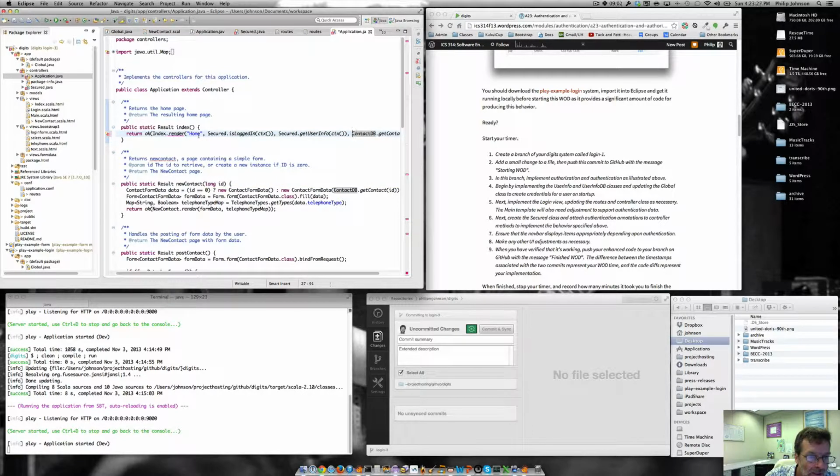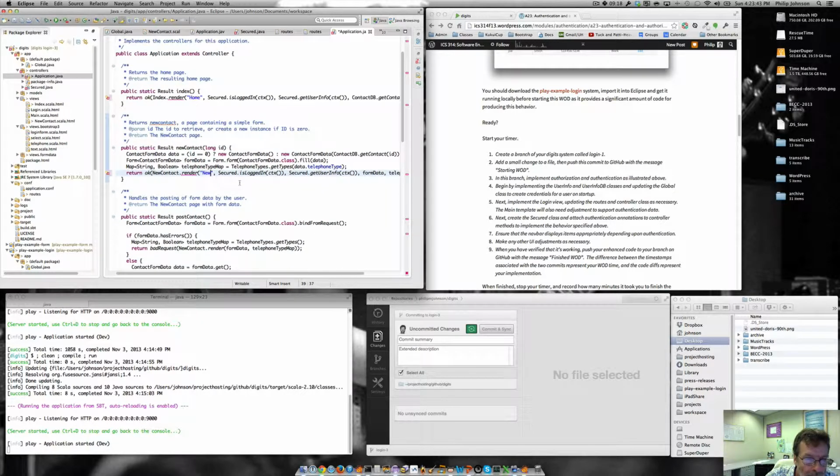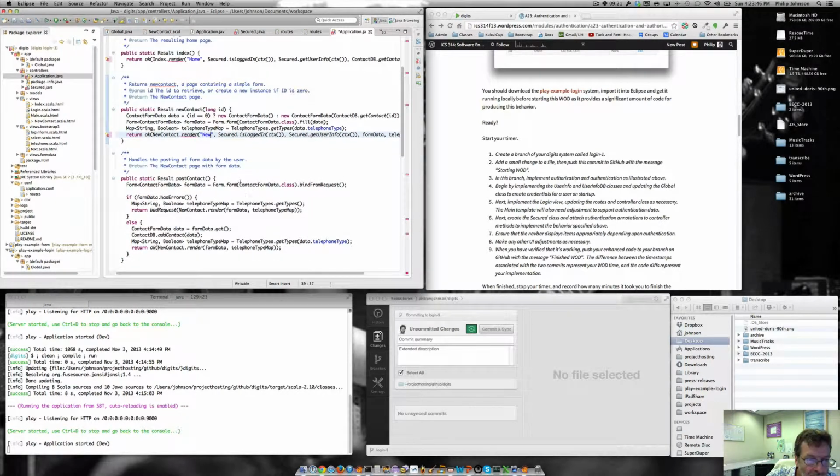Okay. And then in new contact, I know that I need, well, these same arguments. So I'll paste those in, but we'll call this the new page. And then new contact render. I know I need these three arguments to be passed in. And this is new. And then here's the other one. We'll keep doing the same thing.